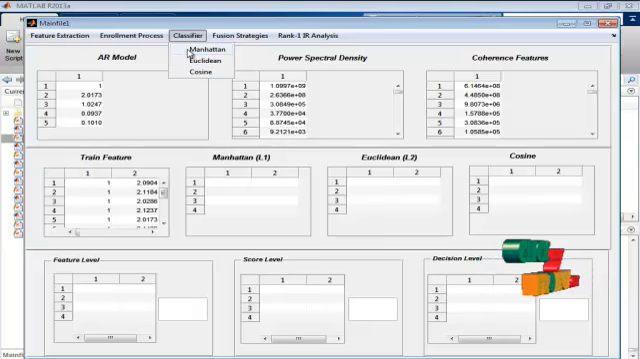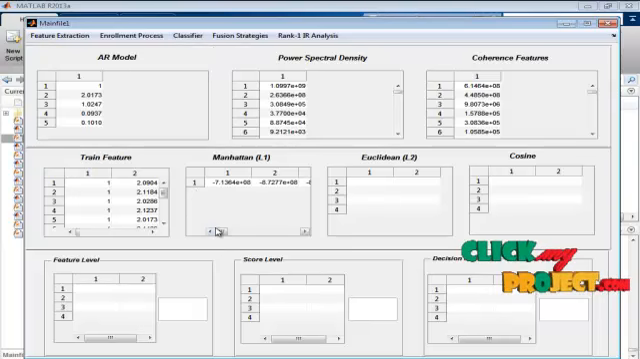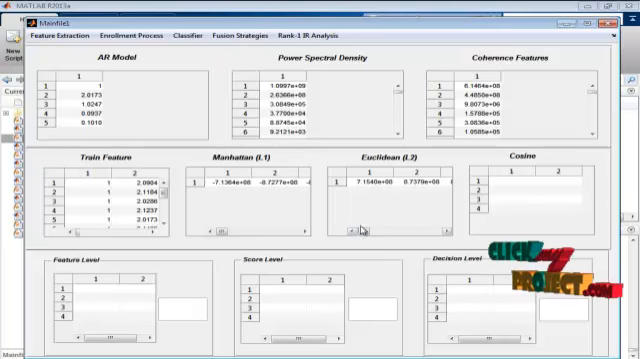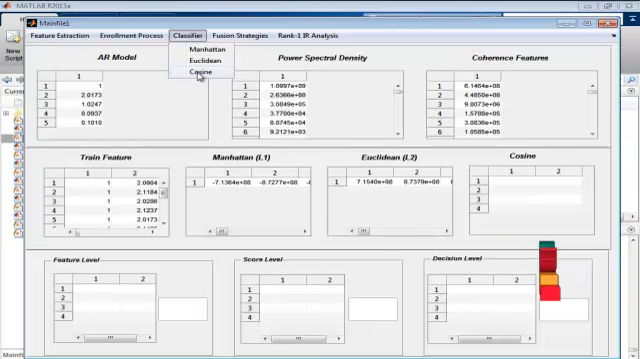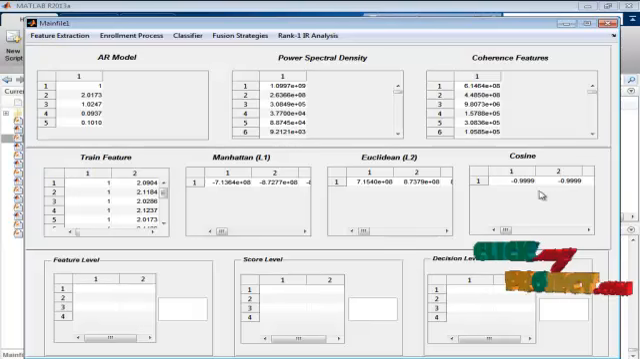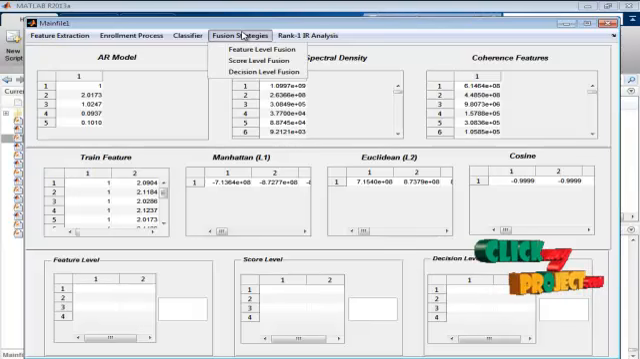By pressing the classifier button, we can perform any one classifier among the three classifiers. By selecting the Manhattan distance, we can calculate the Manhattan distance, and then the Euclidean distance. Here we also perform the Euclidean distance of our features and also the train features. And by pressing the cosine function, we perform the cosine distance estimation. And finally, the fusion strategies are performed. Here three fusion types are performed.